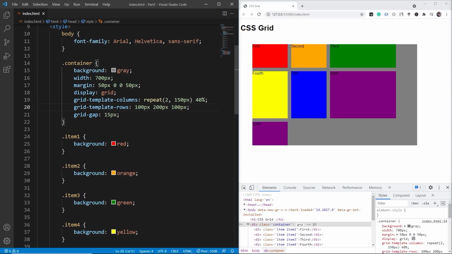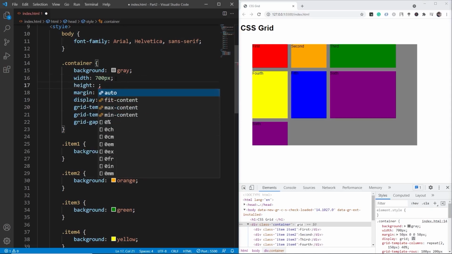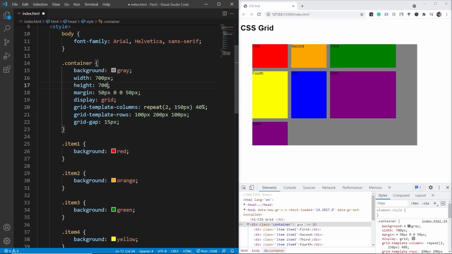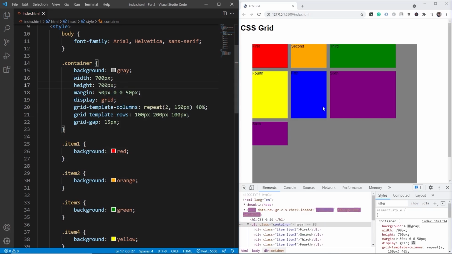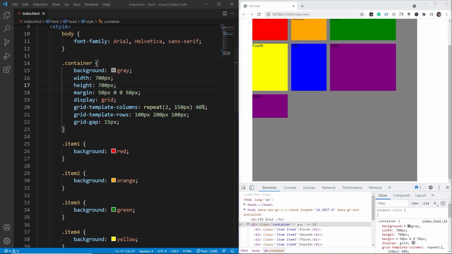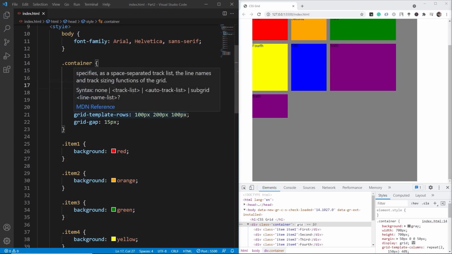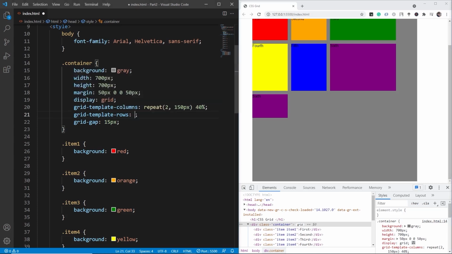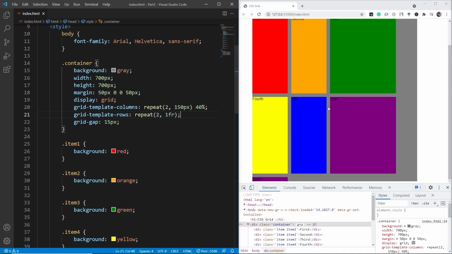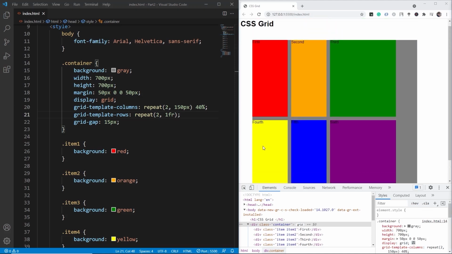But before, I'm going to set a height to our parent container. Height: 700 pixel. If I save this file, here you can see the result. And now I want two rows with equal height. So I'm going to use the repeat function, two rows with 1 fr height. If I save this file, here you can see the result. Here you can see it equally divides our rows.